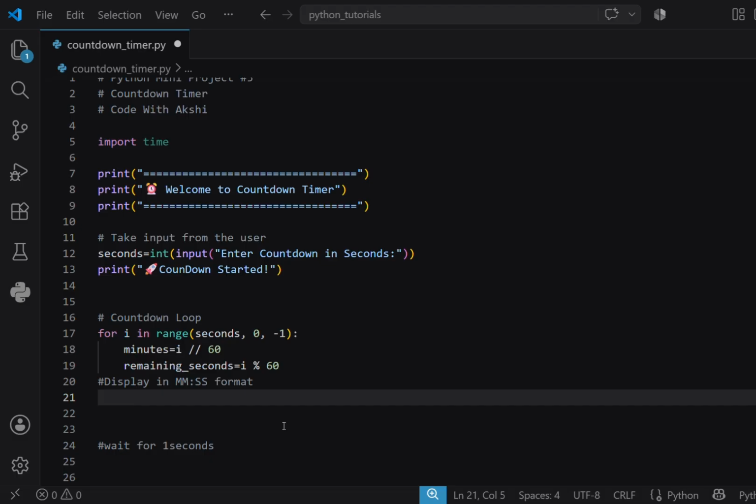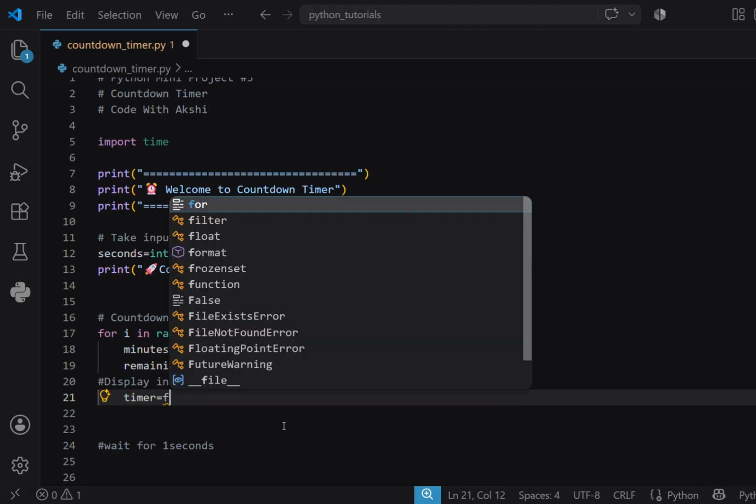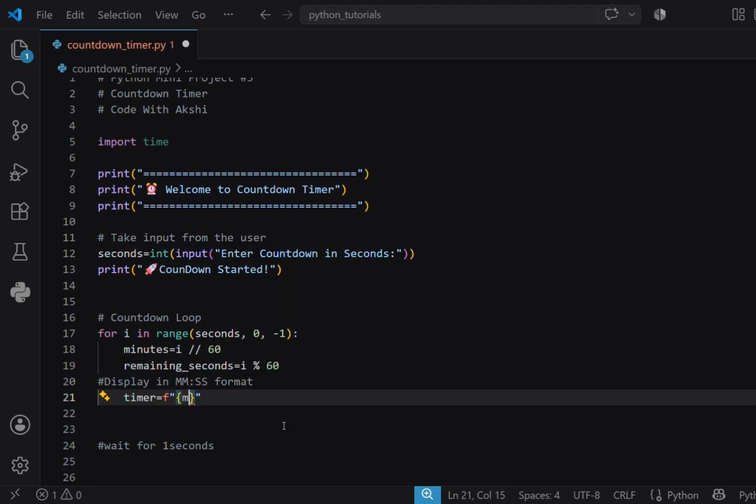Okay. Next, what we need to display. So we are using an f-string. The 02 means always display two digits. For example, instead of showing only 5, Python will display 05. Similarly, 9 becomes 09. This makes our timer look like a real digital clock. So we are using this.